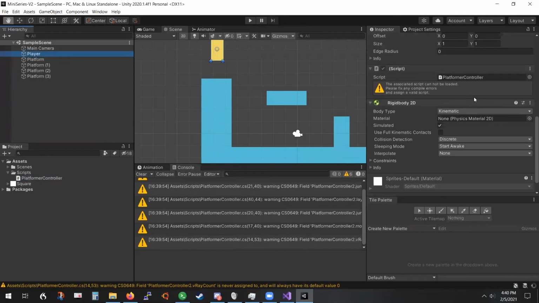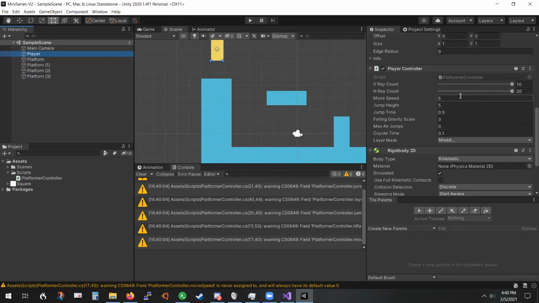Okay, hold on. Did I spell platformer correct? My typing is very, very poor. No, it's fine. My typing has been subpar today too.